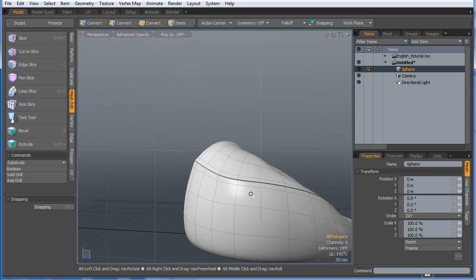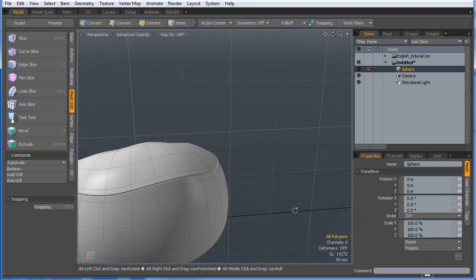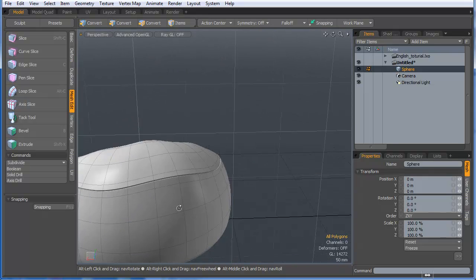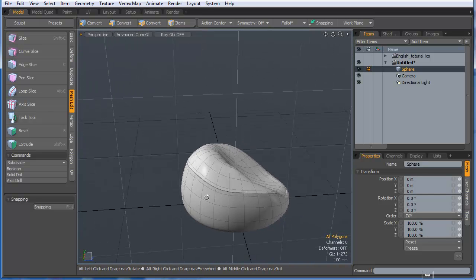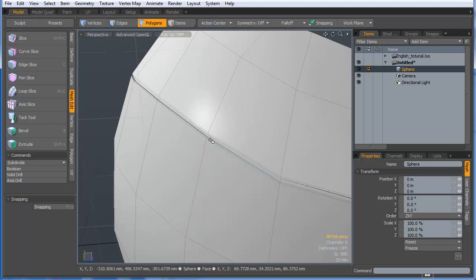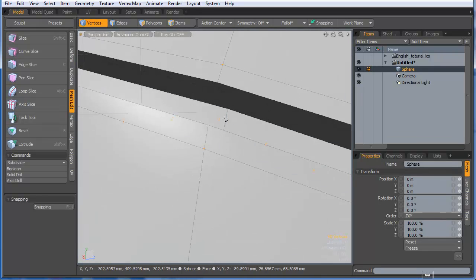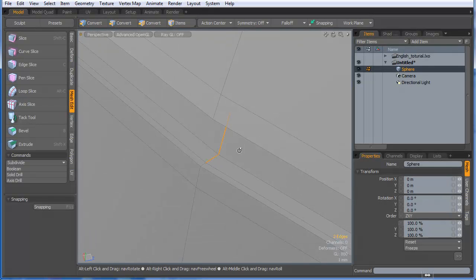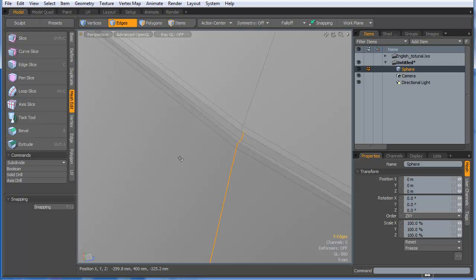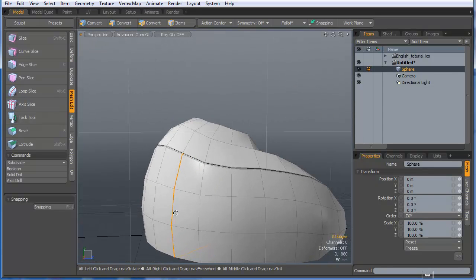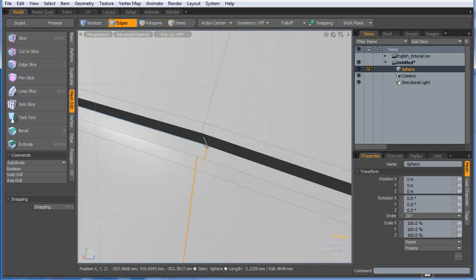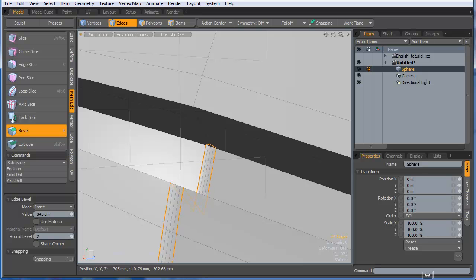And let me see, when I press tab I get this little thing. Okay, and now I'm going to press tab again, and I will select this edge and this edge and press up arrow until I get down here, and then I'm going to press B for bevel, and I'll bevel it with a round level of 2 again.